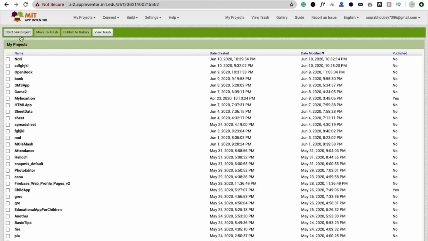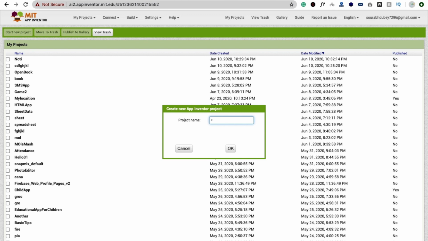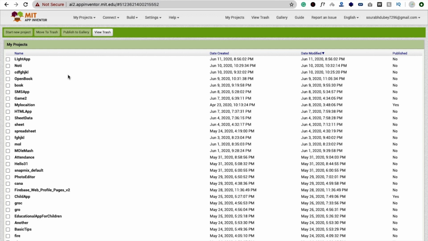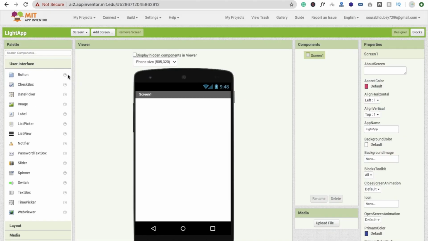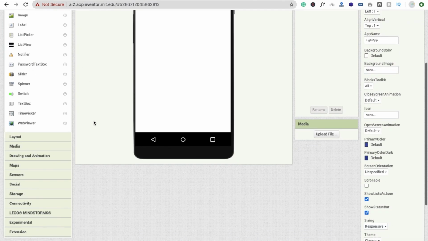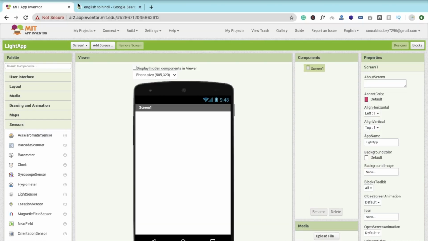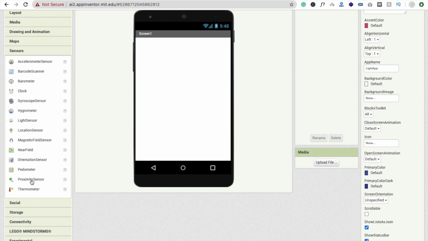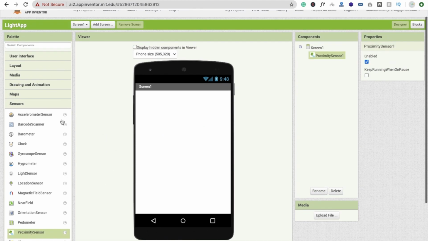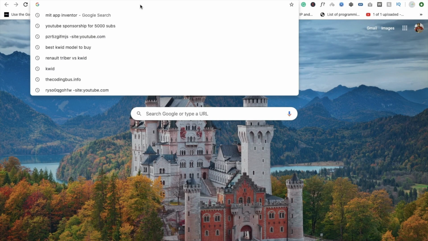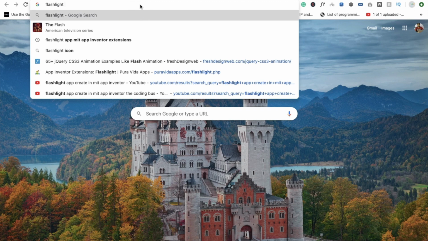So let's see. We need to click on start new project. That's our light app, that's my app name here. Now that's the screen, right? Now I'm going to drag and drop one sensor here, and the sensor name is proximity sensor. Like this, fine.